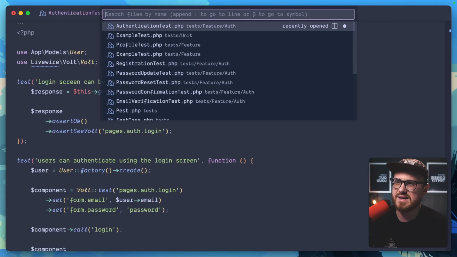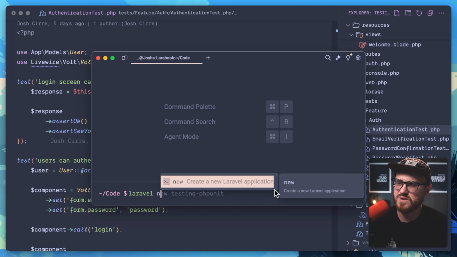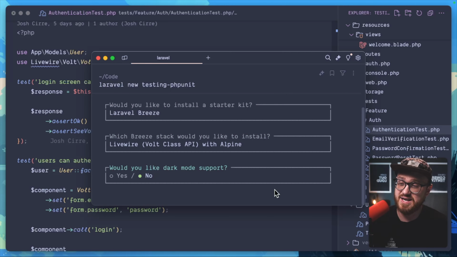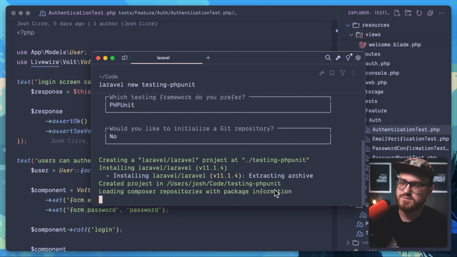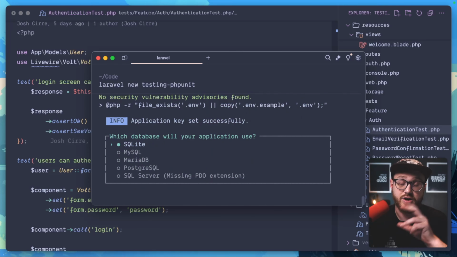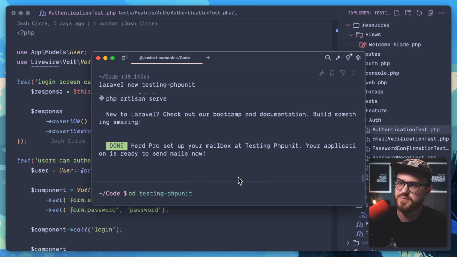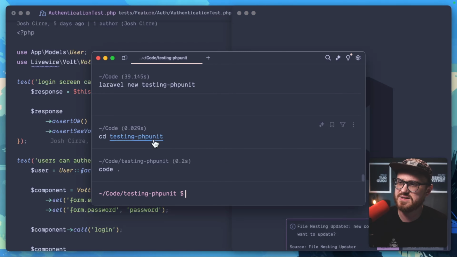Let's take a look at the PHPUnit one. We'll do laravel new testing-phpunit. We'll do Breeze with the class API, and we'll do PHPUnit testing, just so we can get a side-by-side of how these tests that come out of the box with Breeze are created versus Pest syntax, for example. All right, testing PHPUnit. Let's open this up in VS Code as well, and we'll do a little side-by-side.